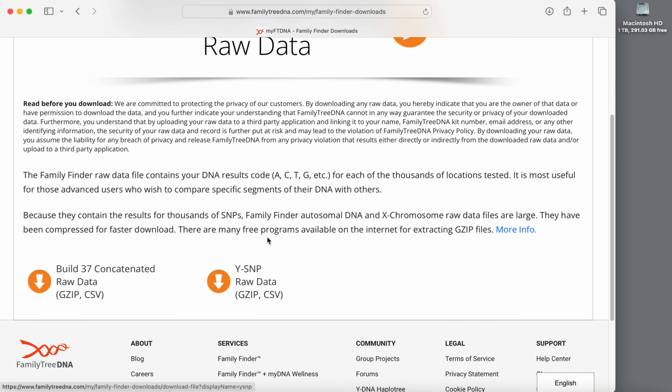And again, I am not going to bother with the Y chromosome single nucleotide polymorphism, or SNP, data at the moment. I just want to download the concatenated raw data, which is for all of the autosomal and X chromosome loci. And selecting that option, we'll download a CSV, comma separated value file containing all of these data.